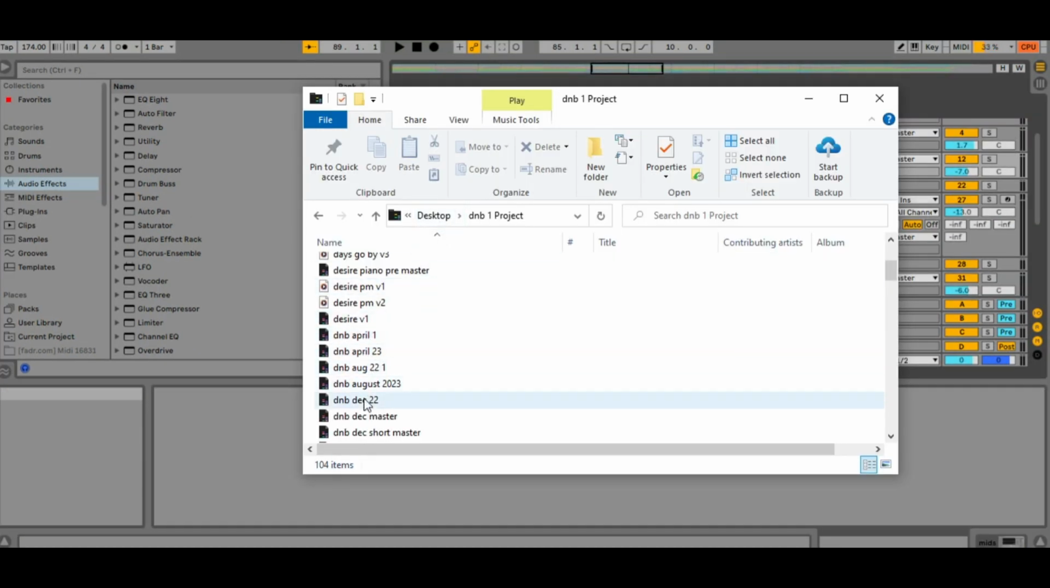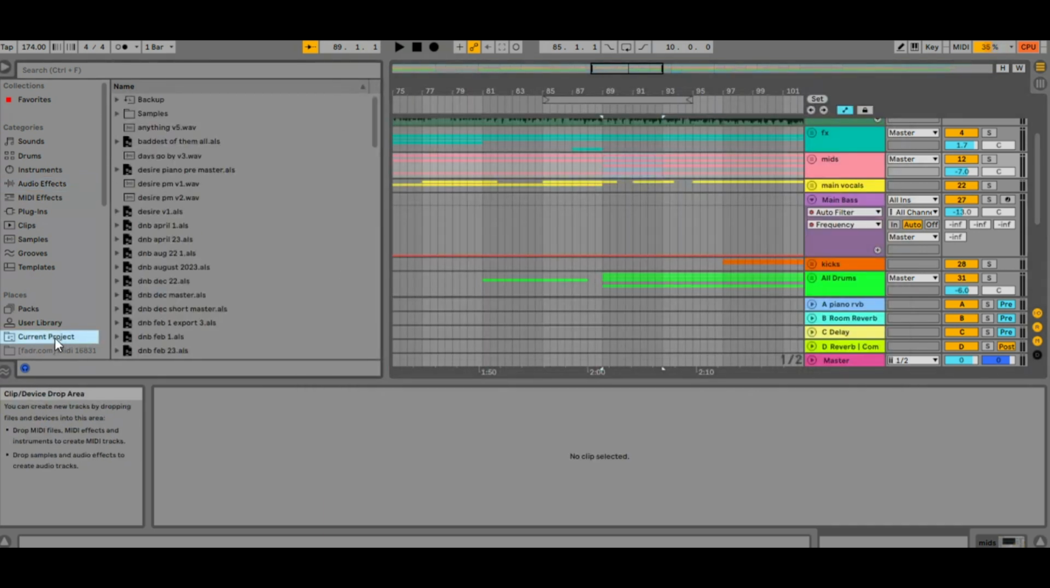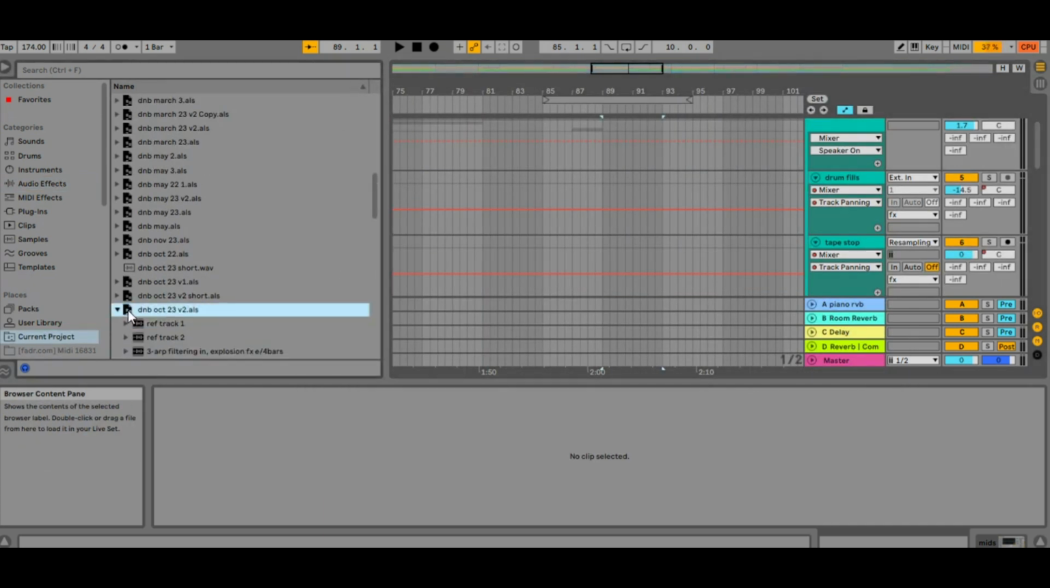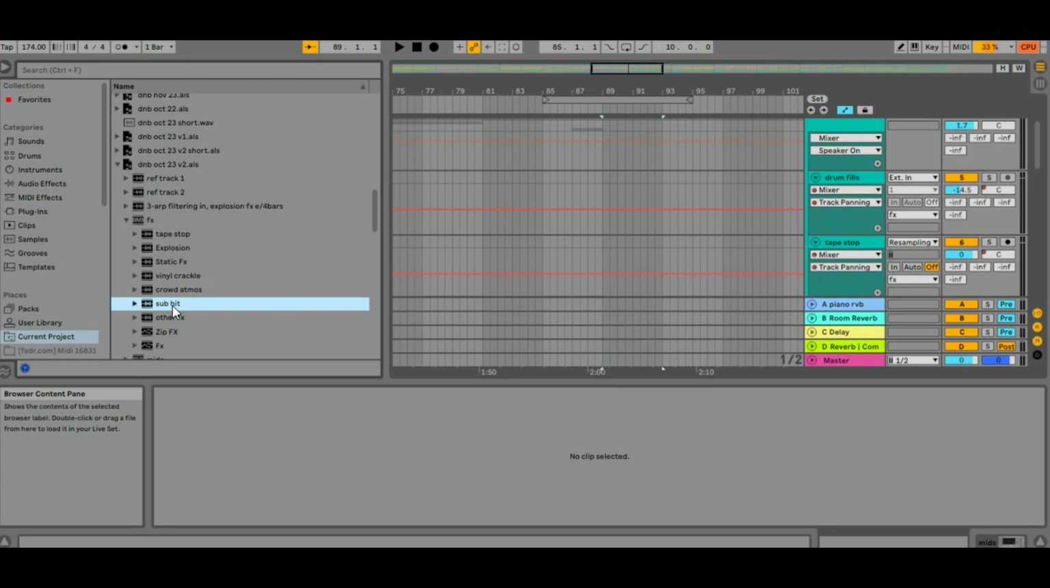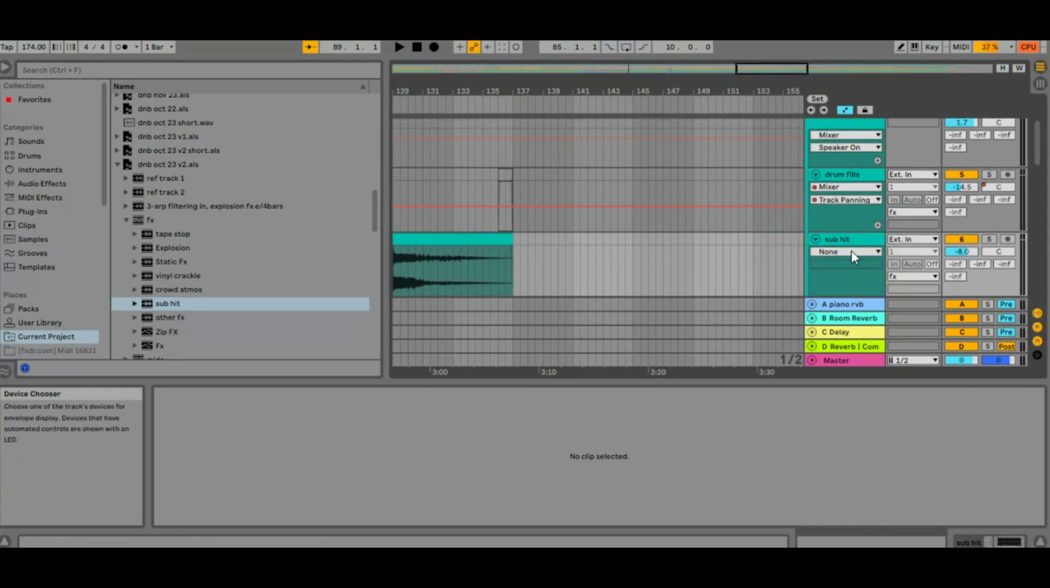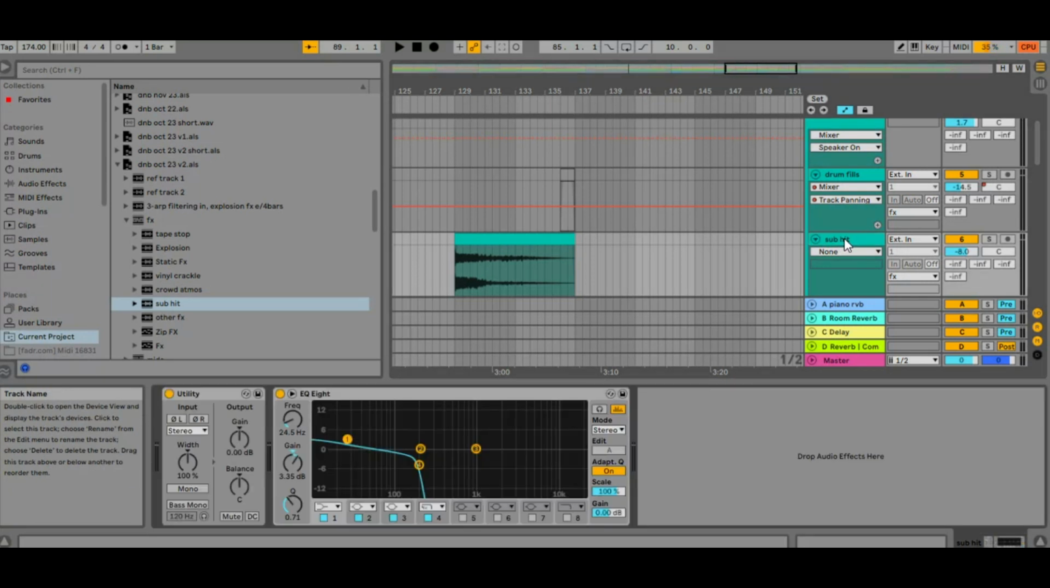Go into your desktop and you'll see all your older projects. And if there's something that you like from an old project, you can just drag it into your current project folder, which you can see on the left there, and then scroll through to the particular part that you want, and then you can drag it into your current project. But the best thing about it is all the plugins are still on that channel, meaning you don't have to go through all the process of doing everything again.